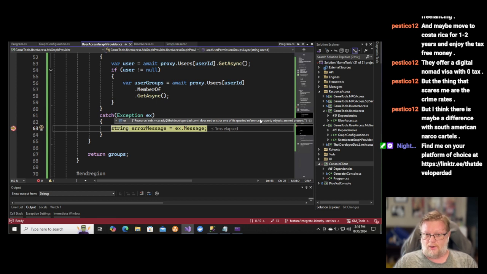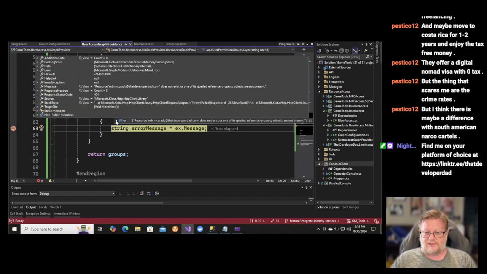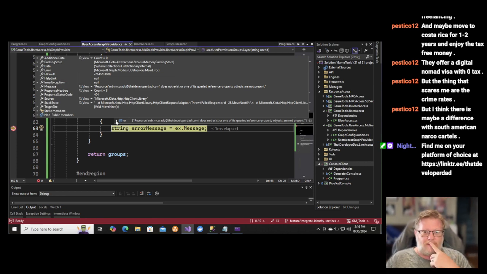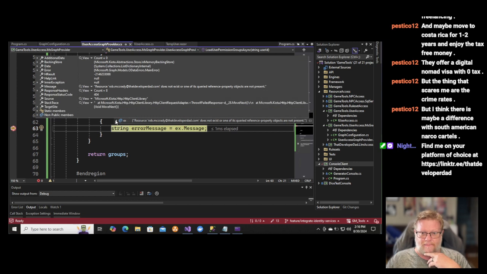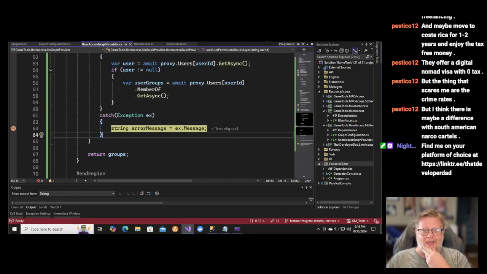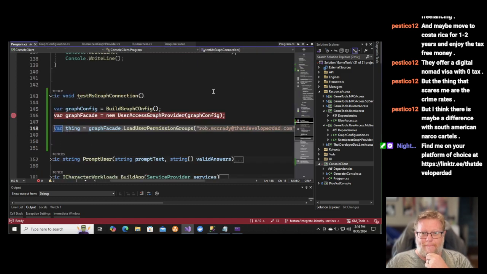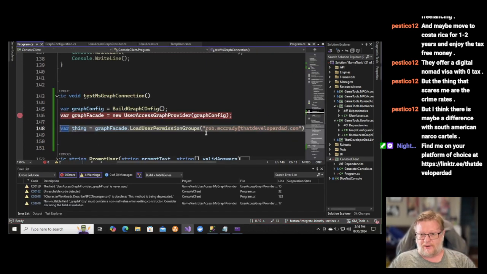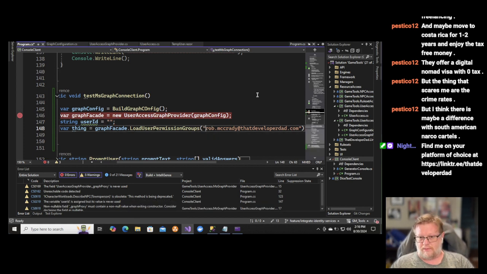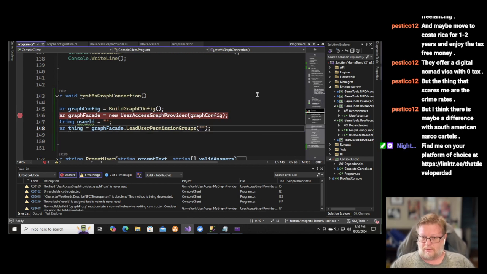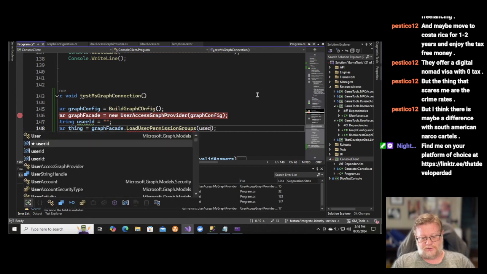Okay, so that means I need to use the ID for that user. So let's come down to program. We'll stop execution here. String user ID equals bop, and we're going to use user ID here.